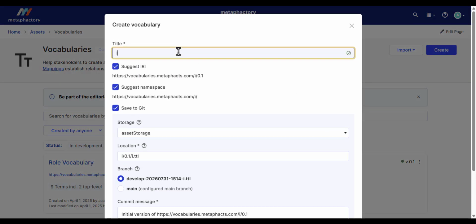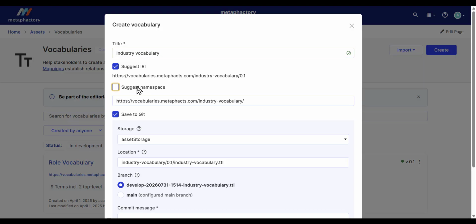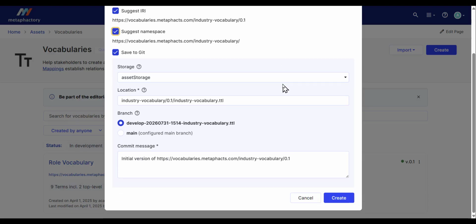Now we will be prompted to enter a title for our new vocabulary, namely Industry Vocabulary, while the URI and namespace of the vocabulary will be pre-filled based on this title. By default, this will be vocabularies.metaphactory.com, but we can change that if we want to. Additionally, customers can change the default namespace for all vocabularies according to their internal guidelines and restrict users from changing these to comply with internal governance processes.